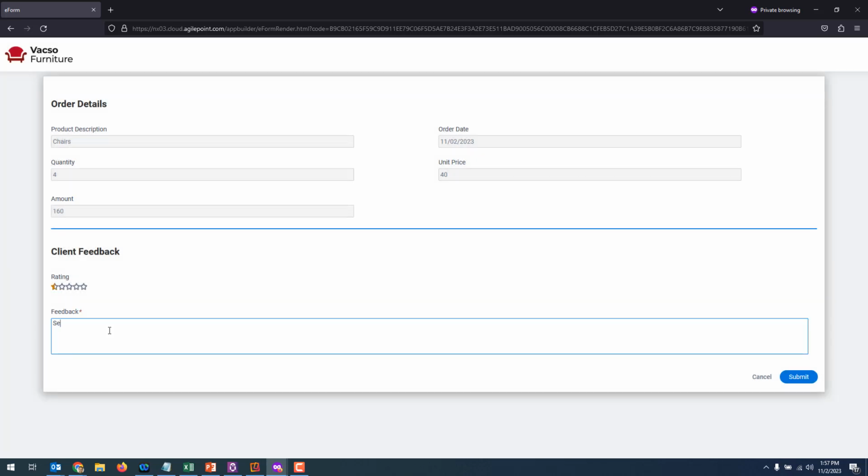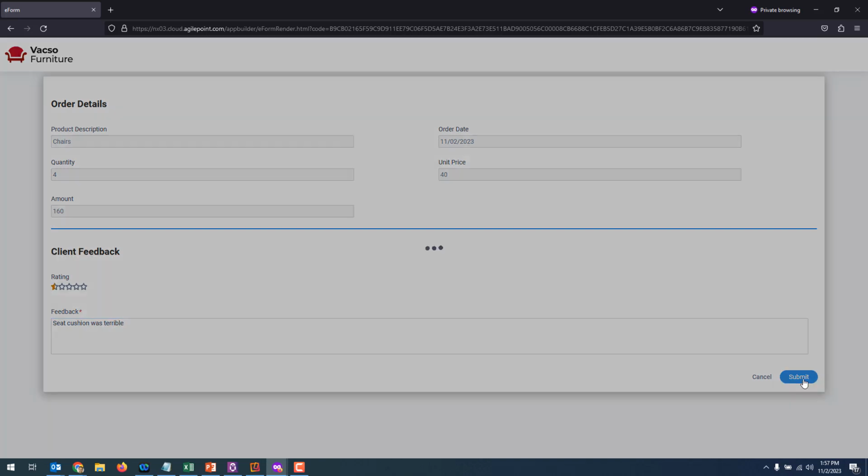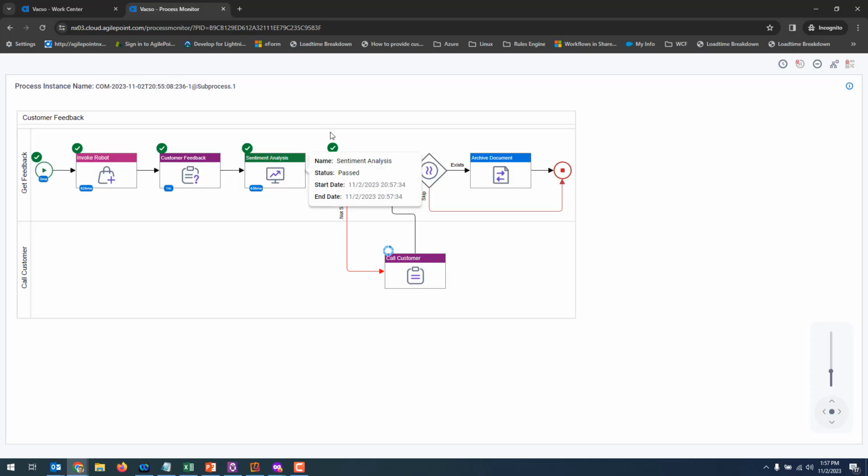I'll give a very bad rating, so that sentiment analysis can come into the picture. And go ahead and click submit. And as you can see, it was less than 70%. So now it has assigned the task to the customer service representative. Now I'm going to close this one.